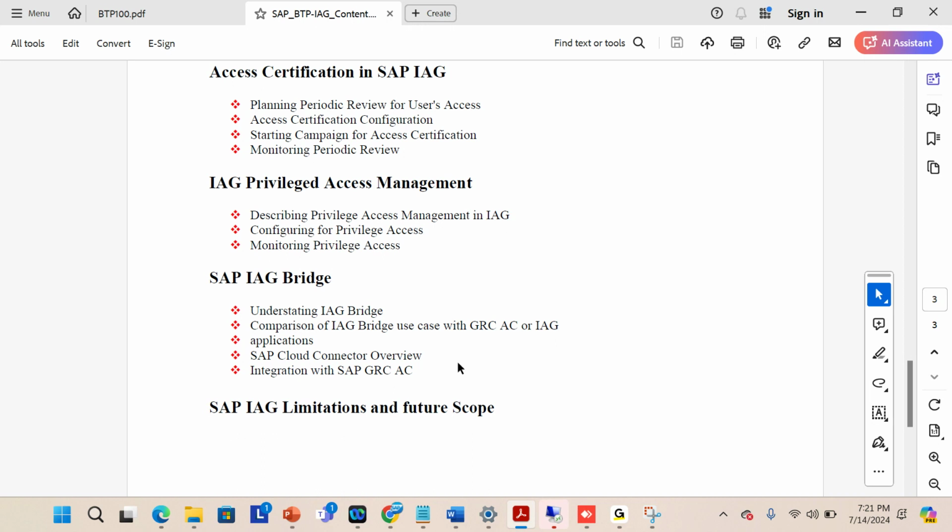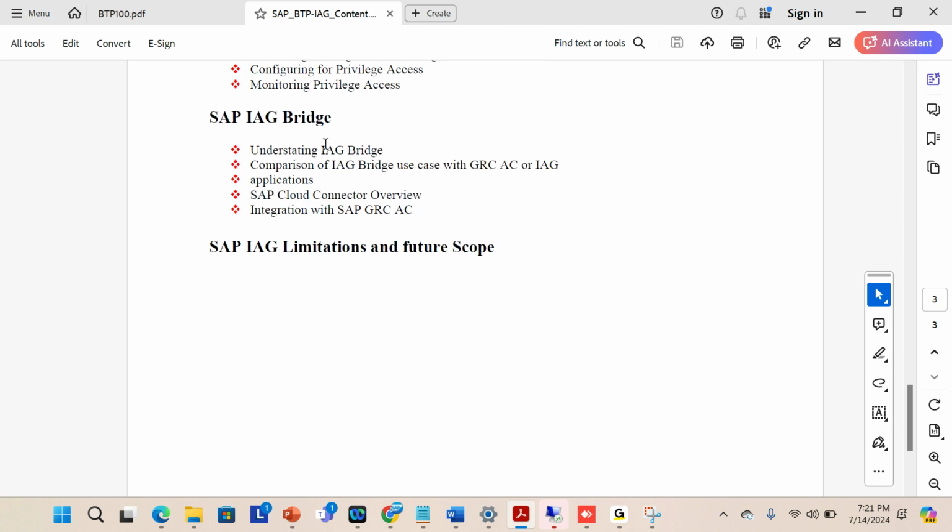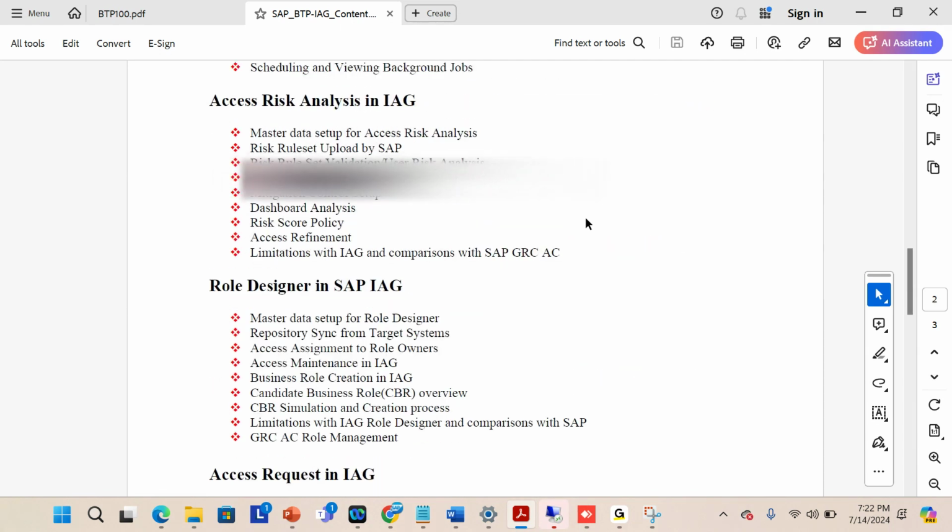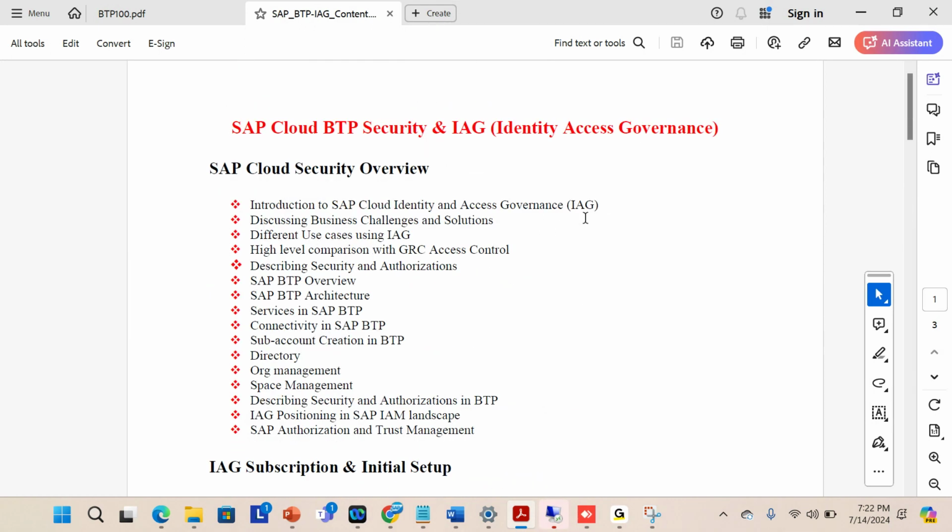Then this is the SAP IAG bridge, understanding the IAG bridge, comparison of IAG bridge, use case with SAP GRC AC. Then SAP Cloud Connector, I'll be covering in more detail with all the configurations, and then integration with GRC also I'll show you. SAP IAG limitation and future scope. Everything we'll discuss in detail, as you have attended my number of trainings.